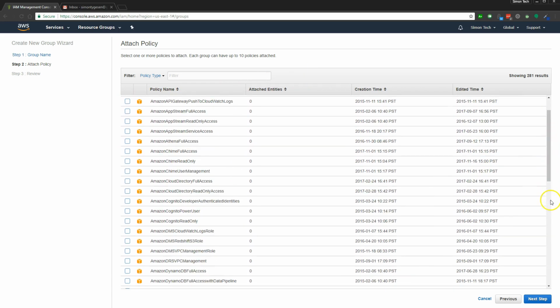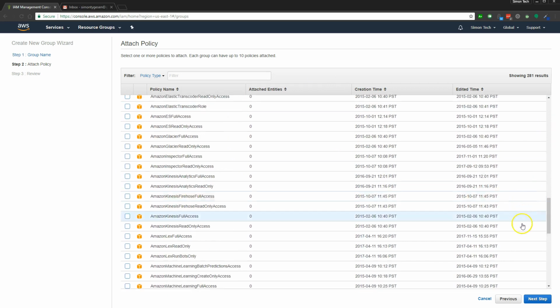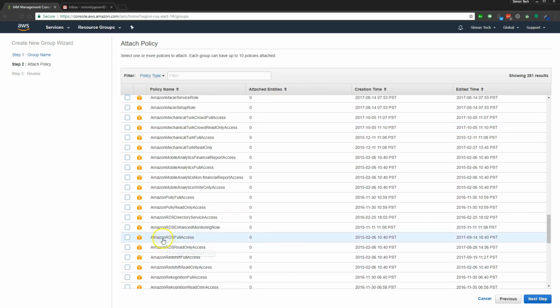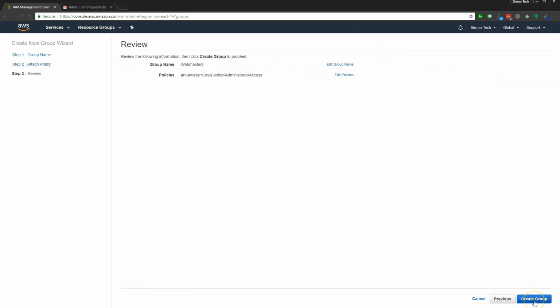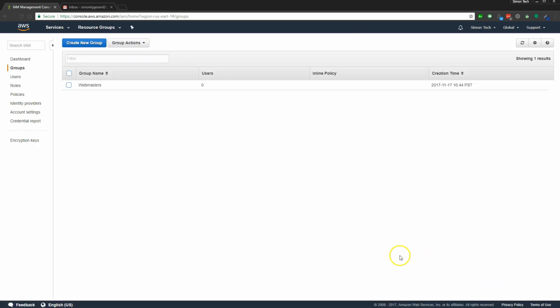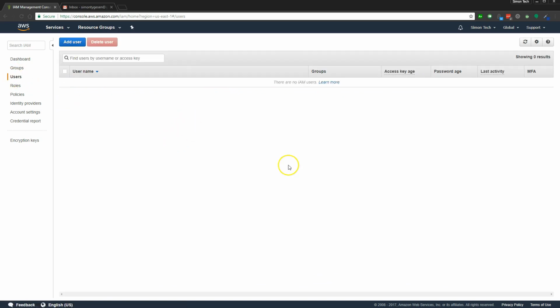There's lots of different other defined access policies here where you can give access to specific parts of the services of your account to an individual or a group of people. But in this case, we'll just do the administrator access that gives quite a good amount of technical access, and then the group has been created. There's no users attached to it, so let's go to users.